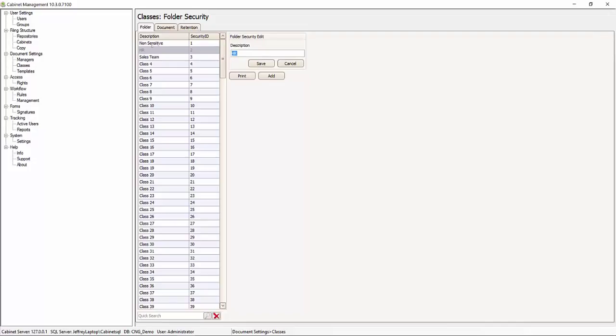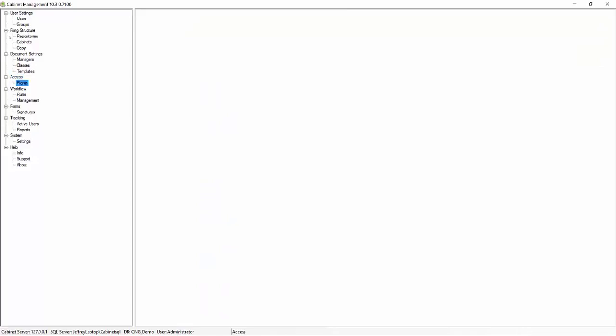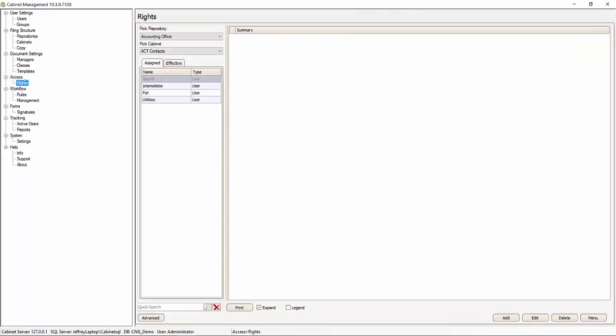And this is going to make a little more sense when we come down here to rights. So let's go ahead and move on down under Access on the left-hand side to Rights. The first thing I'm going to want to do is decide which cabinet and repository I want to assign rights to. So I'm going to pick my repository, which again is still going to be your accounting office. I'm going to pick my cabinet, which is going to be Burger King vendors.